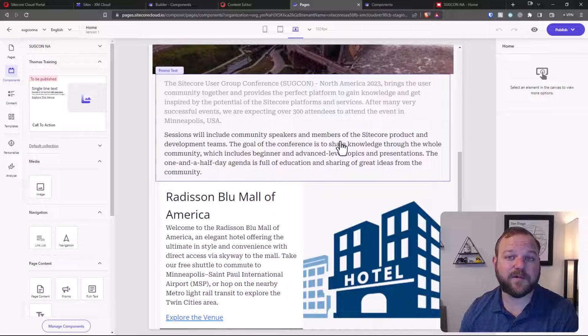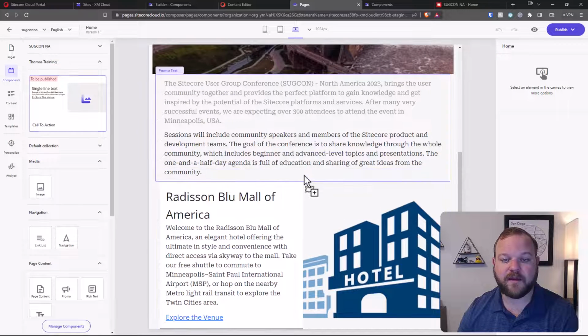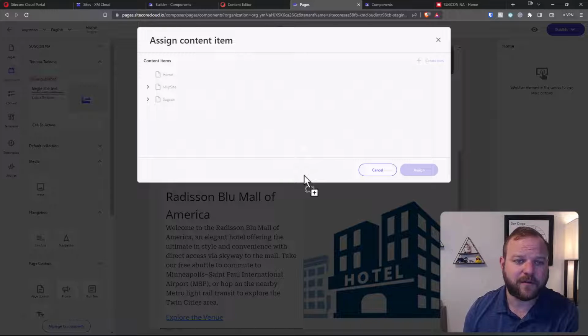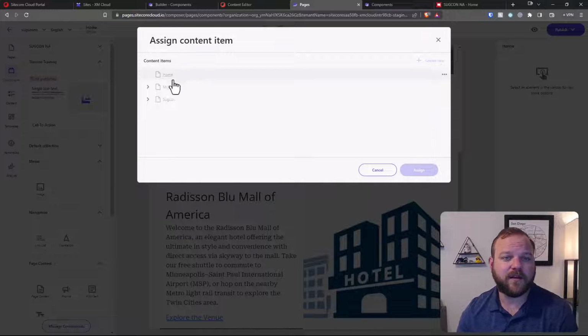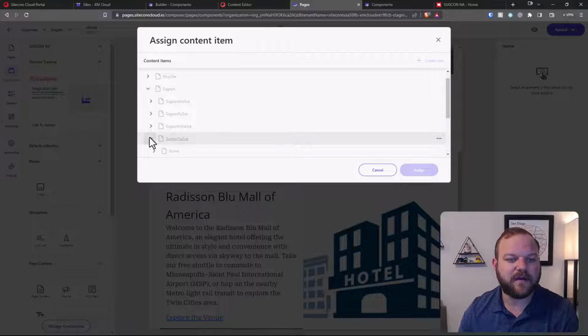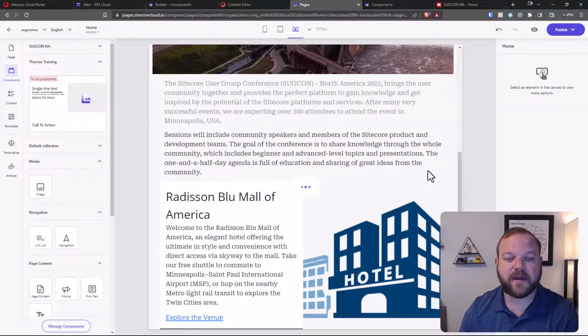And now it's pretty simple to get this onto the page. I can just grab my component, drag it in, and drop it onto the page. And because this has a data source, it wants me to assign content. It wants me to assign basically the content item to it. It'll pop up with this. We can find in Subcon North America, in data, call to action. I already have a call to action data item created, and I'll assign that.